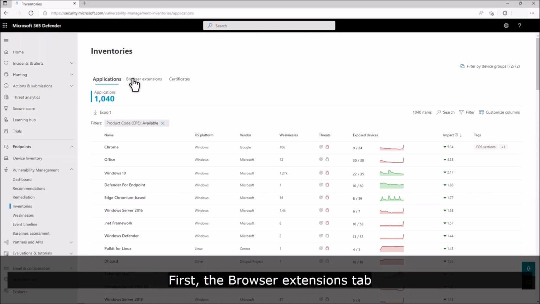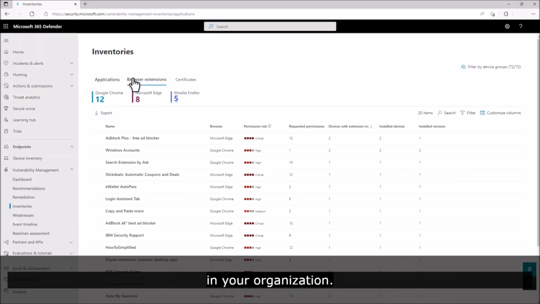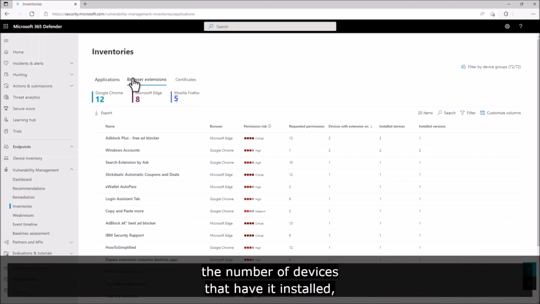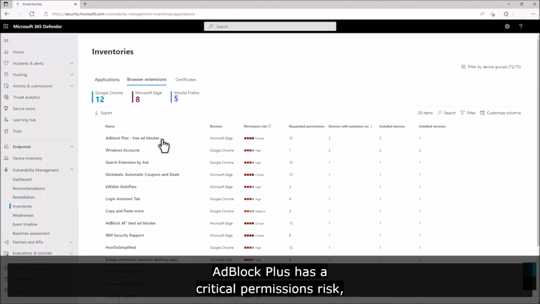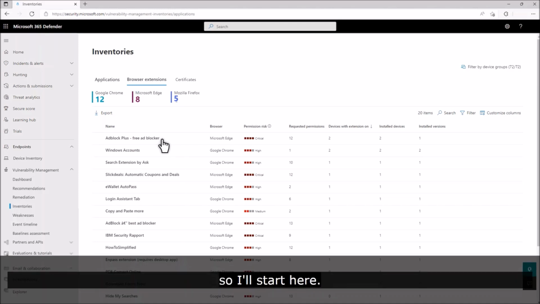First, the Browser Extensions tab lists the extensions found in your organization. For each extension in the list, you see the permission risk, the number of devices that have it installed, and importantly, the number of times the extension requested permissions. Select any browser extension to see more details about it. In this case, AdBlock Plus has a critical permissions risk, so I'll start here.